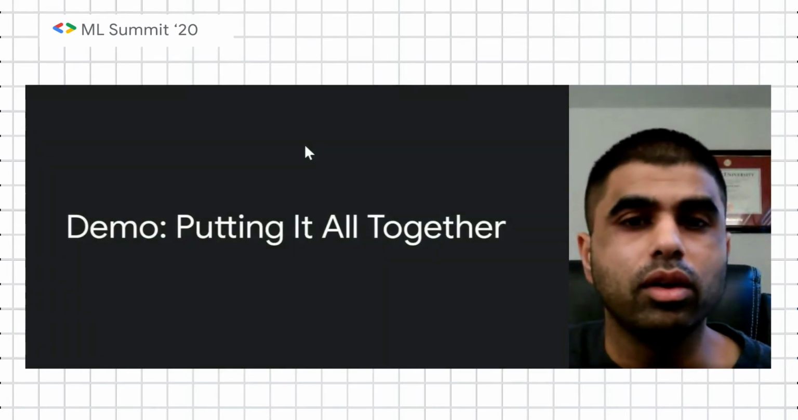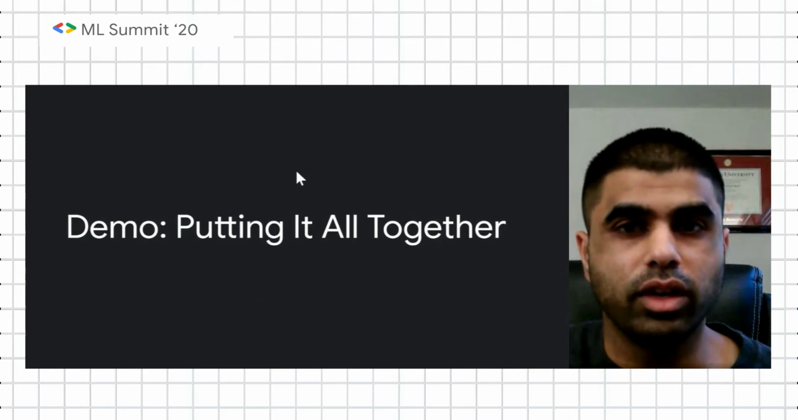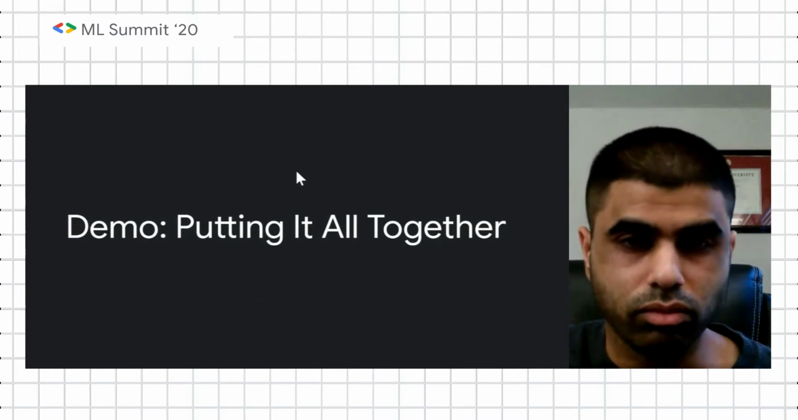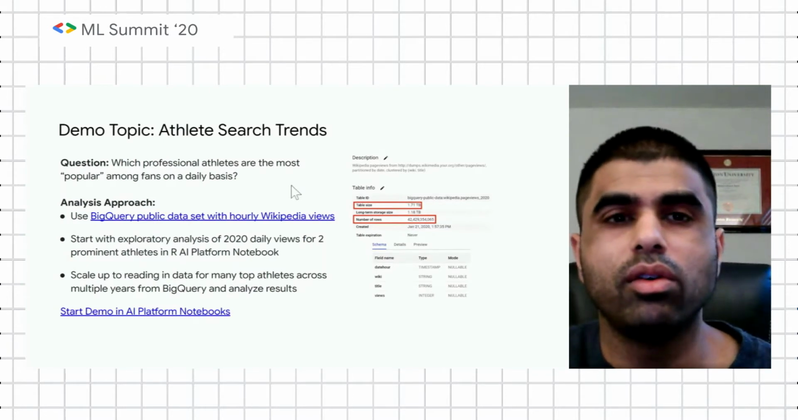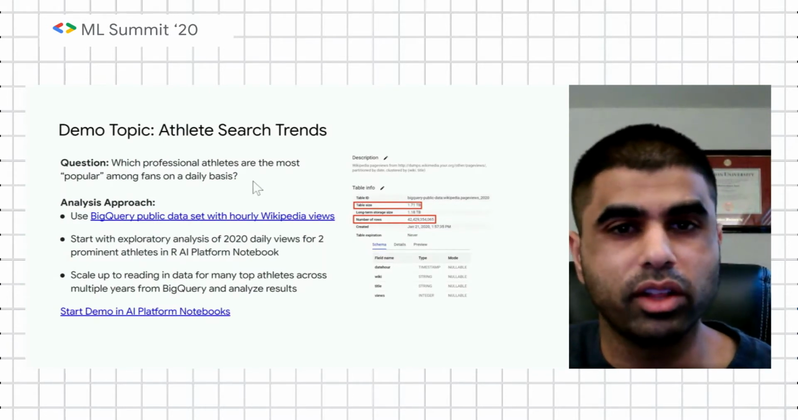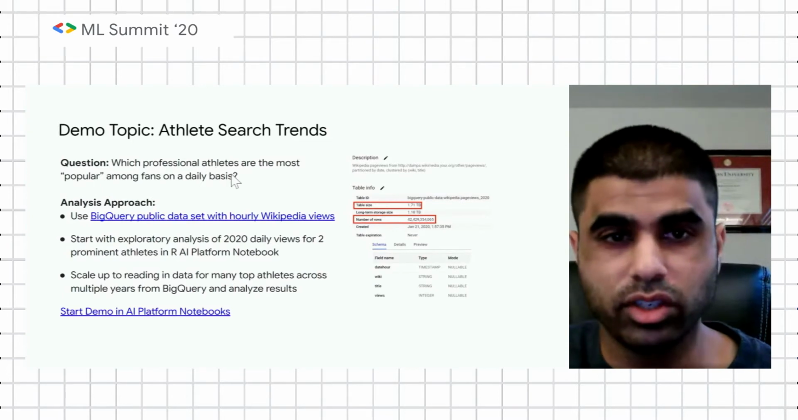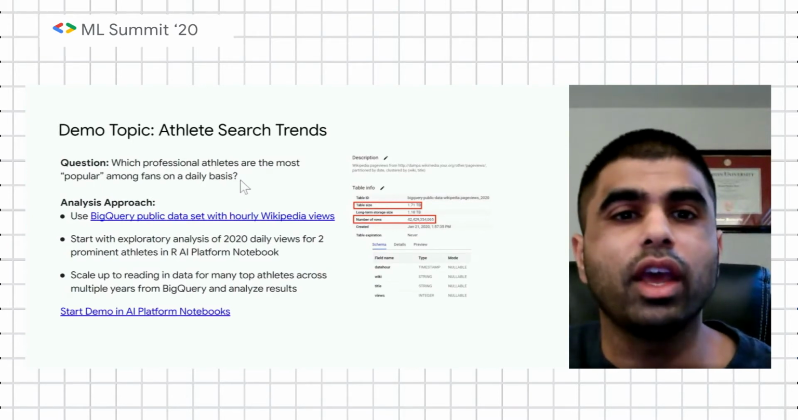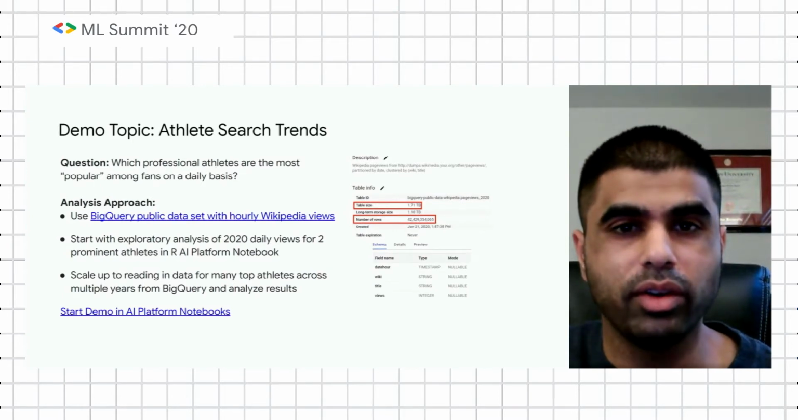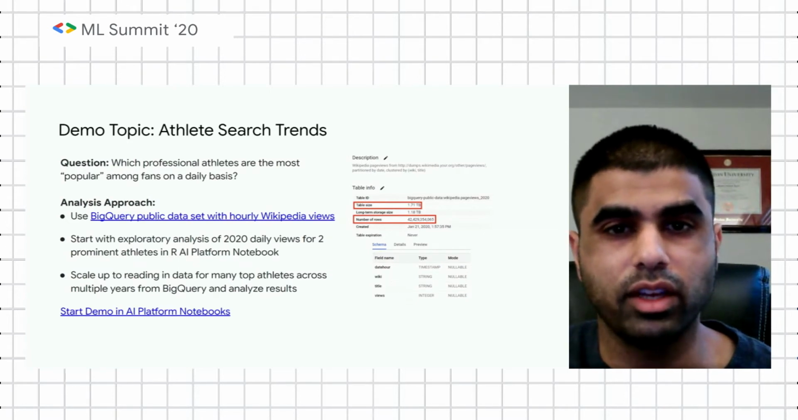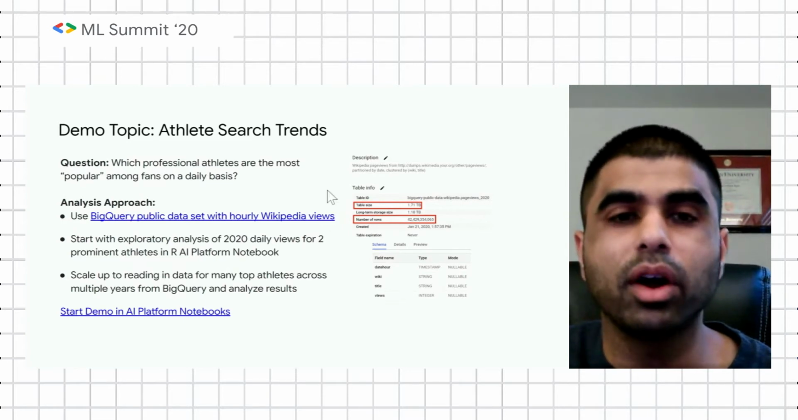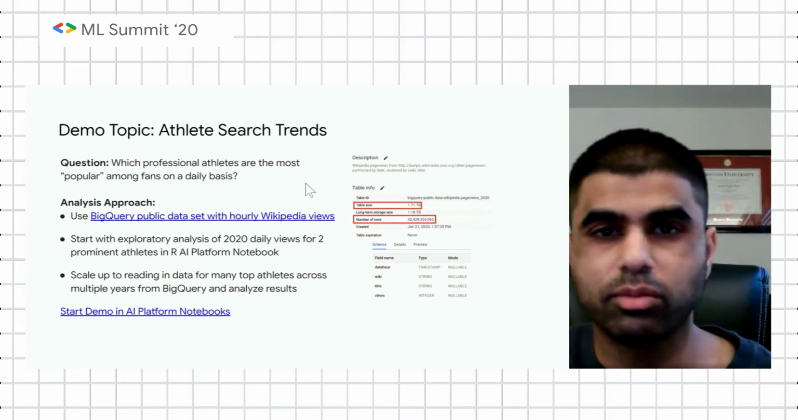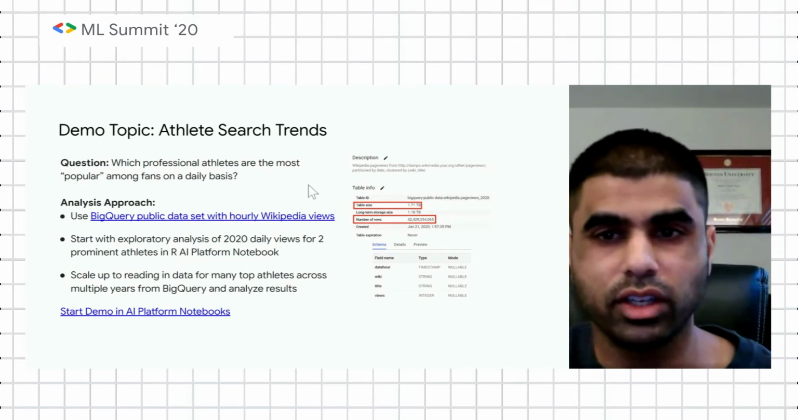All right. Now let's put it all together and do a demo. So, like any good data science demo, we want to start with at least a reasonable analysis question. And in this case, what I'm going to talk about is which professional athletes are the most popular among fans on a daily basis. I'm a big sports fan, so this is why I picked this topic, but I want to make it clear, I think this could be useful in many different contexts.